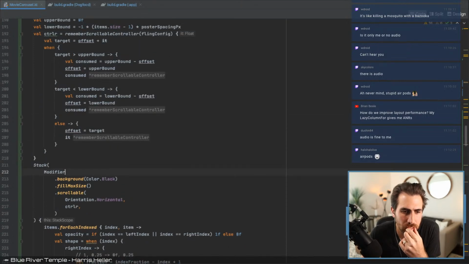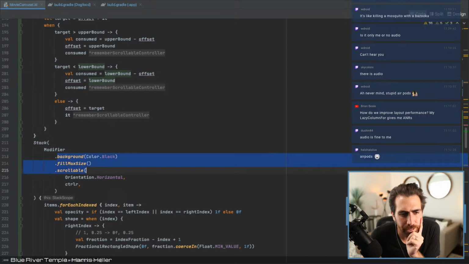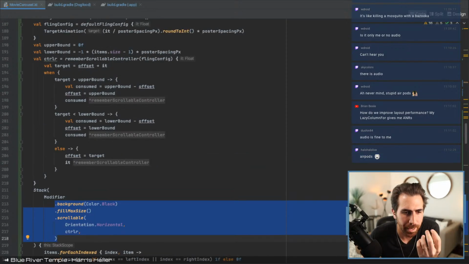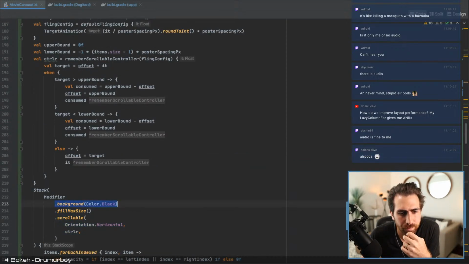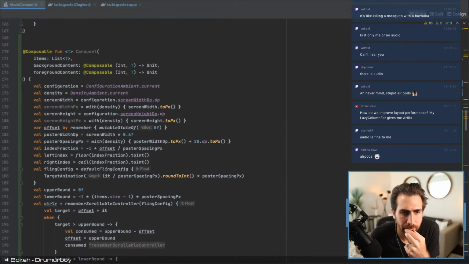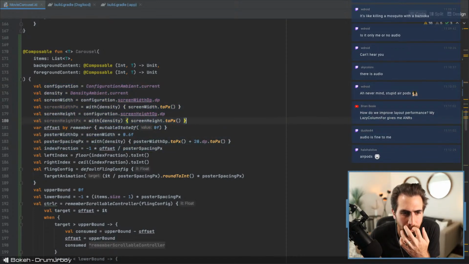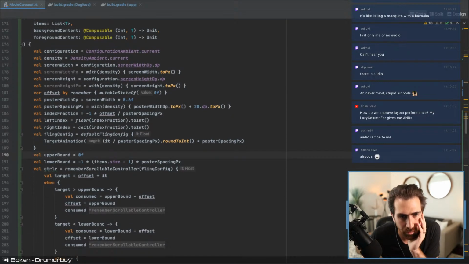Like that. Okay, so what are we doing here? We're giving the overall thing a black background. Realistically, that could be a configurable parameter here. And then I don't like how we're using the screen width here. This is not great. We should probably tweak that.